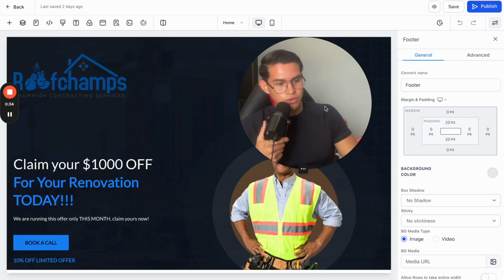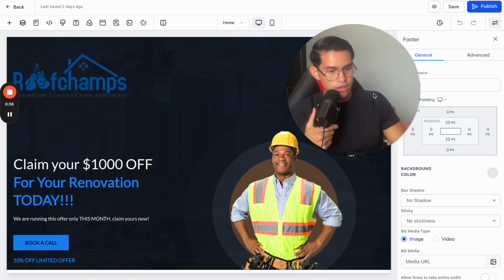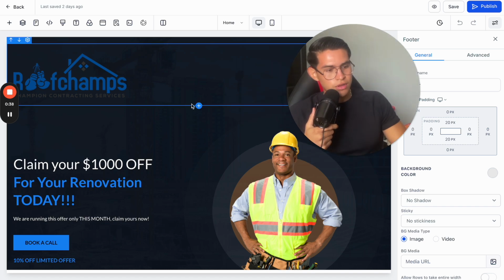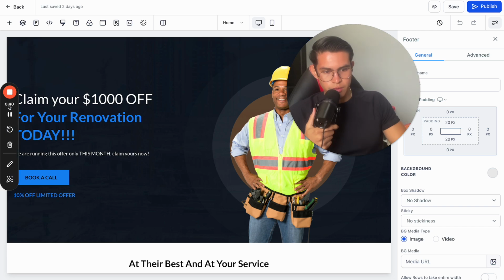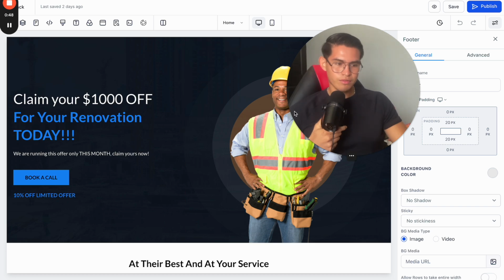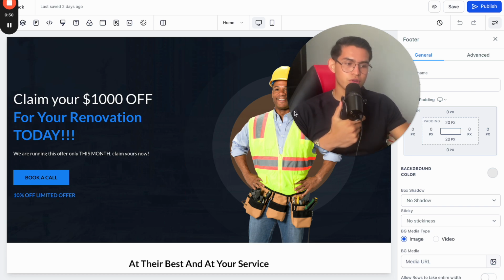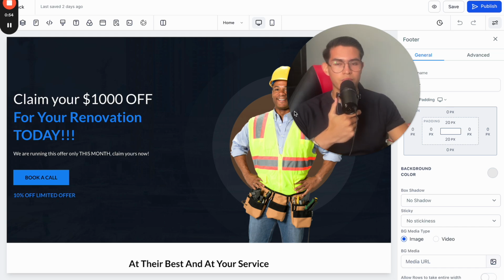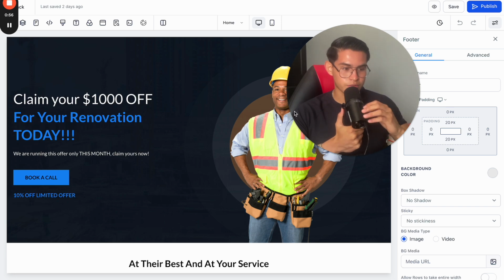Here we have the landing page itself, and we're going to show you exactly everything that we are doing. On here we have the logo, pretty straightforward, direct to the offer: claim your $1,000 off for your renovation today. The main thing of a landing page is that you want to convert a cold prospect into a warm prospect, into a warm lead.